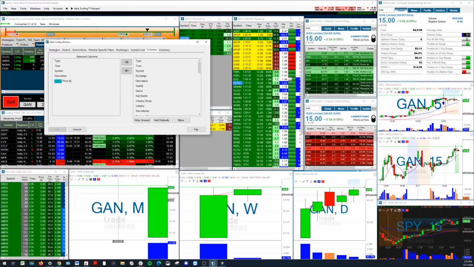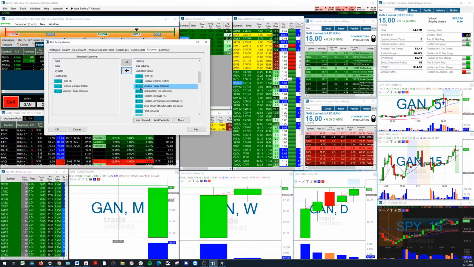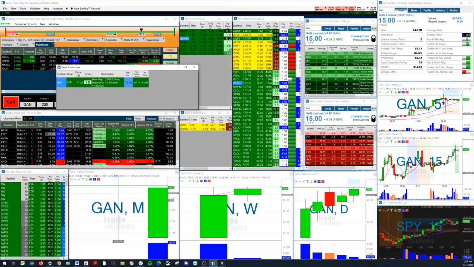Well, it is sort of new high and new low in the same strategy. It is. So that relative volume that I was talking about, volume today. See, all I'm doing is I'm just clicking on these alerts and then left arrowing them over. Okay, there's the float. Okay, and here we go.